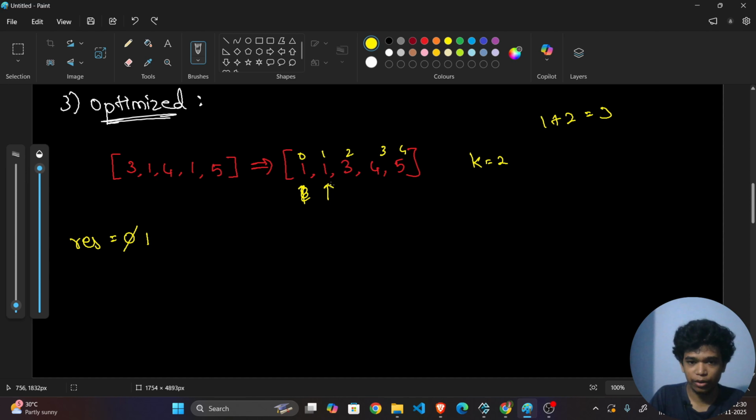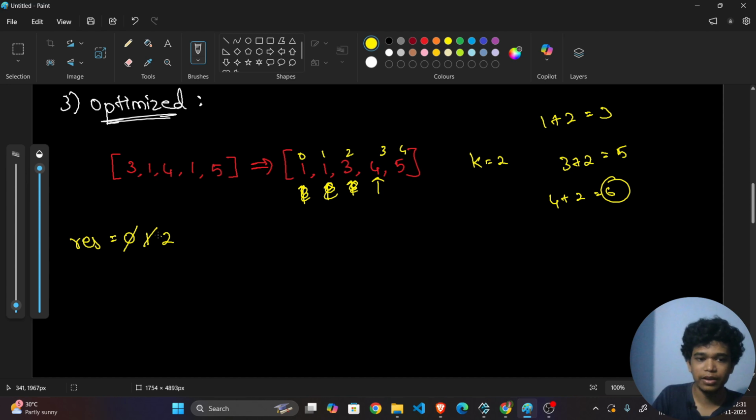So now again for 1, it will be skipped because its previous value is the same. So now 3. For 3, again I will be doing a binary search on its right side. And what is the value now? It will be 3 plus 2 is equal to 5. 5 is there, so I will be making my result 2. Now I will be going here. So 4 is not equal to 3. Again, I am doing it for 4. For 4, there is nothing because 4 plus 2 is equal to 6. So 6 is not there on its right side. So I will be stopping here. So what is the result? It is 2.